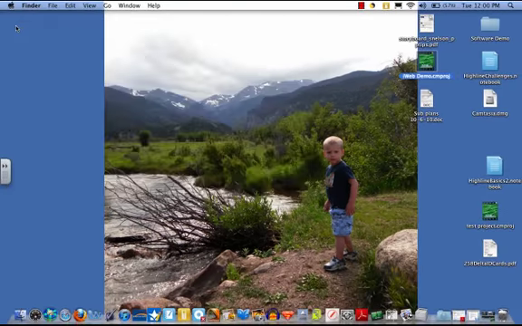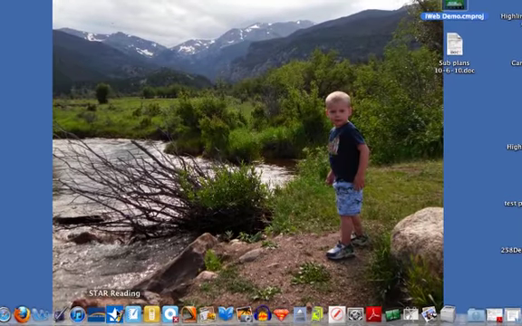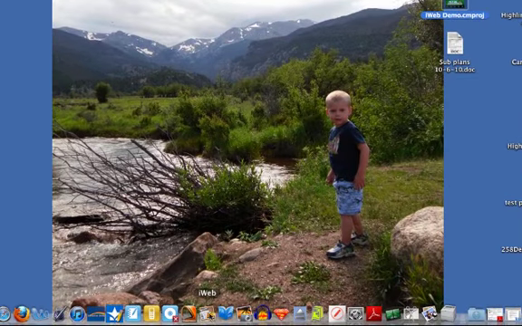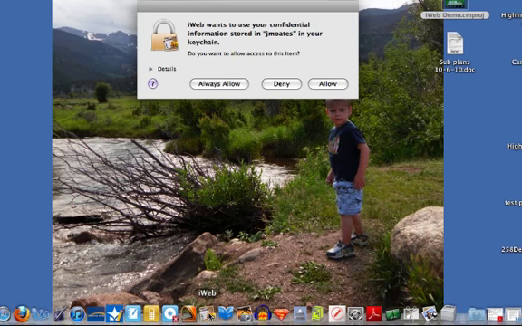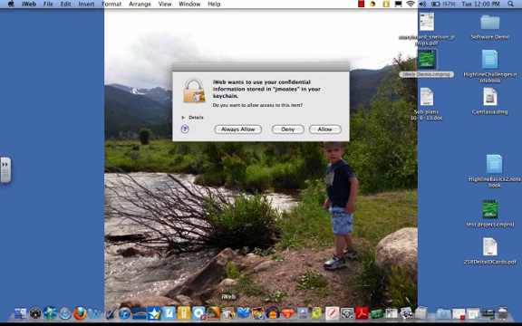A second way to open iWeb is to find the shortcut down on your dock bar. If you have iWeb on your dock, just click it once and it should open. If the iWeb icon is not in your dock, ask your teacher to show you how to put it there so it's easier to access the next time you work on your web page.